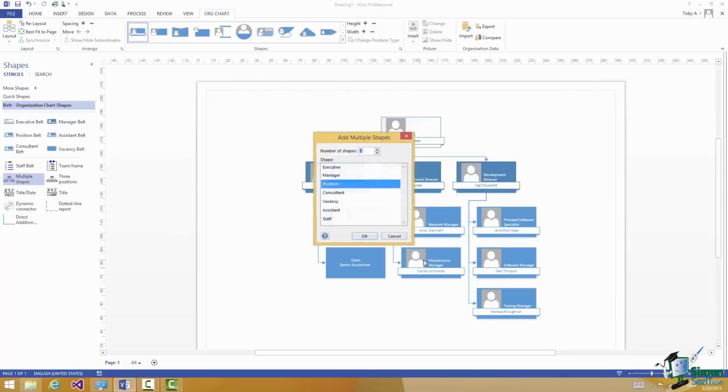Watch what happens. You're asked how many shapes you want. Let's suppose that I wanted to put on five members of Cecile's team that work for her. I could change this number to five. I could indicate that they're positions, and I could click on OK, and Visio 2013 would update the chart accordingly. Similarly, I could indicate a number of vacancies or staff or managers, etc. So that's a very flexible control. On this occasion, I'm just going to cancel out of that.